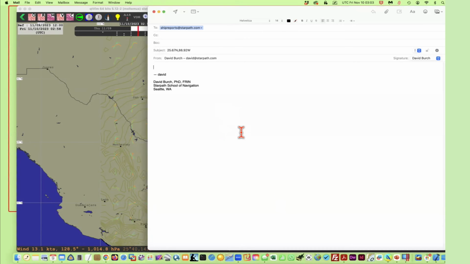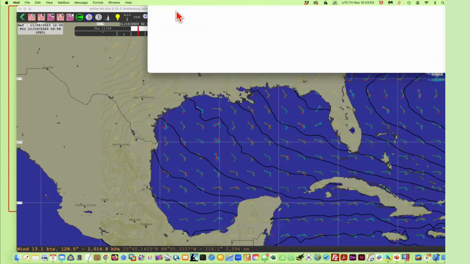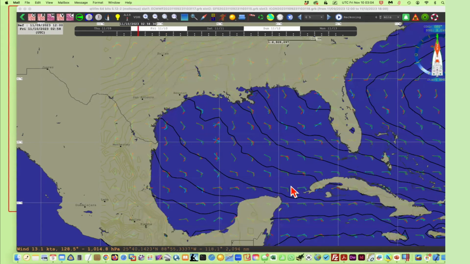Now this, qtVlm, actually ties into a free service that we at StarPath offer. That's a way to get all the ship reports for any given location. So it creates this email that sends to our server. And then when you send that, well, I'll just send it now. But when you send it, it will then work wherever I clicked, and you can do this anywhere in the world.